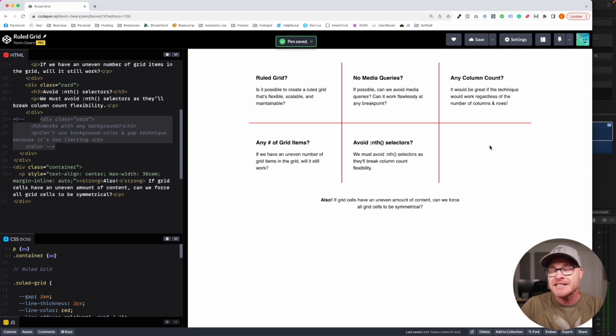And yes, my friends, the grid is still intact. We don't lose a top line. We don't lose a left line. We don't get nonsense happening. It works if there are uneven items. Did we use any nth-child selectors? No, we were able to avoid them.